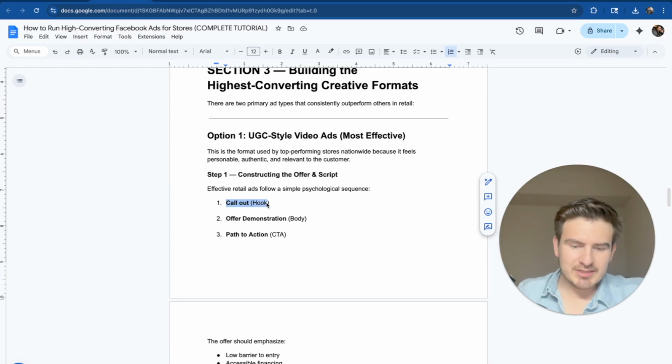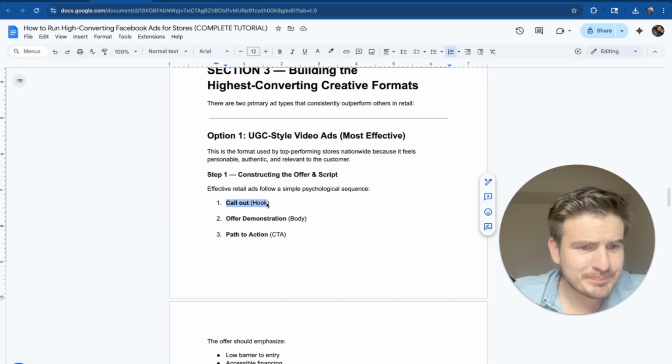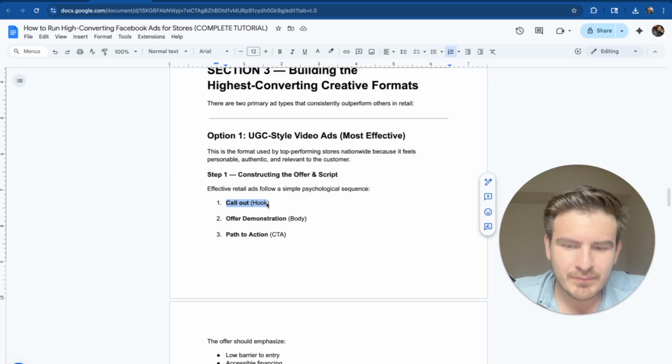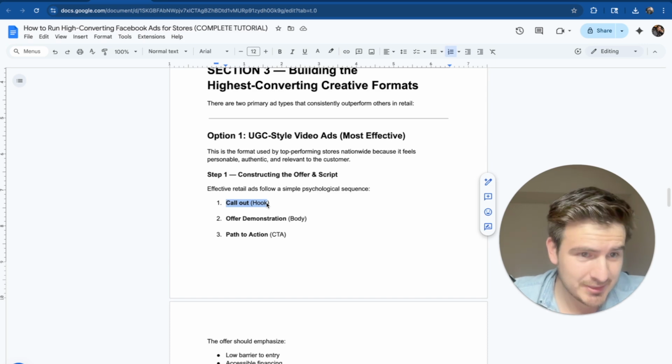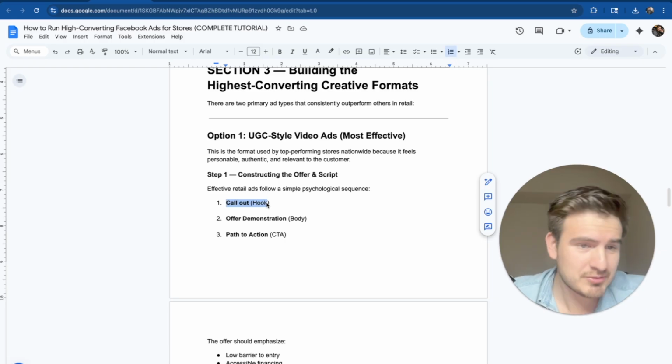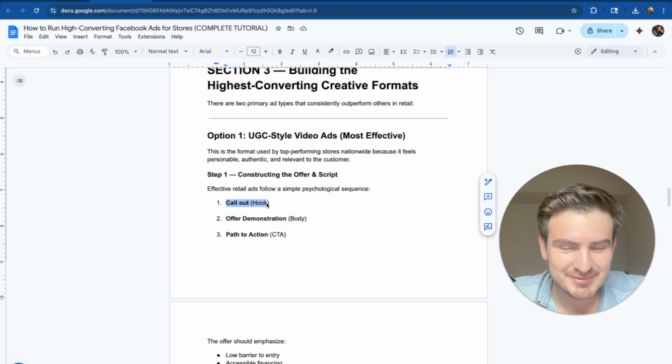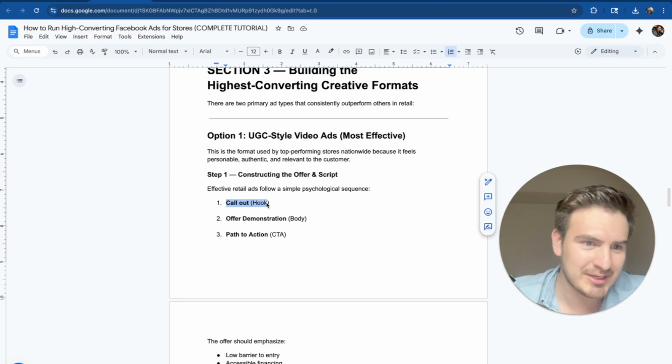So let's say that you own a jewelry store in Dallas. What I would use for a hook, just for the sake of simplicity, is: Dallas, Texas, are you looking to buy jewelry for your wife this Valentine's Day? Then listen up. So there's a call out. Dallas, Texas. We're calling out where we want the people to stop scrolling. We don't work with all of Texas, just Dallas, Texas. Are you looking for jewelry for your girlfriend or wife during Valentine's Day? Boom, that's the hook.